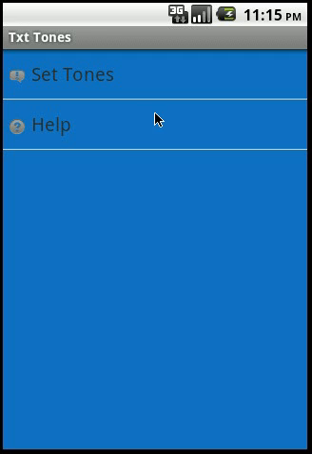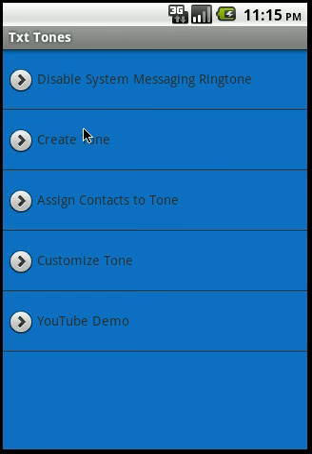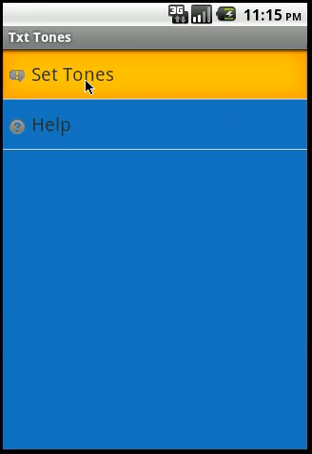Once you're in the application, you have this help menu with several different options so that you can go through if you don't remember how to do something and get further instructions. We'll go ahead and select back and go into set tones. Here you'll be able to set up all of your tones.